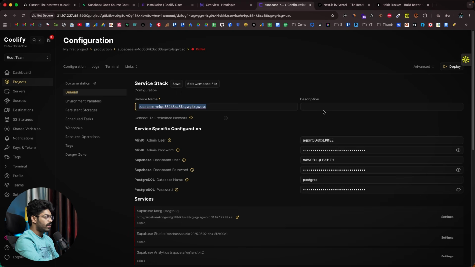And in about 5 to 10 minutes, the deployment process will be complete, right? So right now I'm not doing this because it will take like 10 minutes. But if you want to customize any of these details like username or password, you can do all that and click on this deploy button and your Supabase will be deployed.